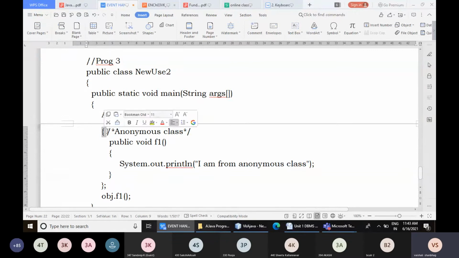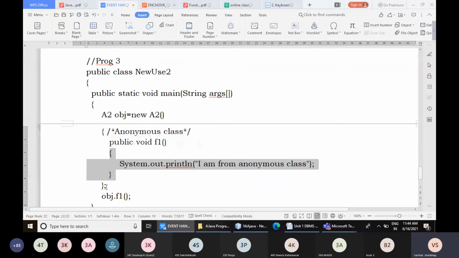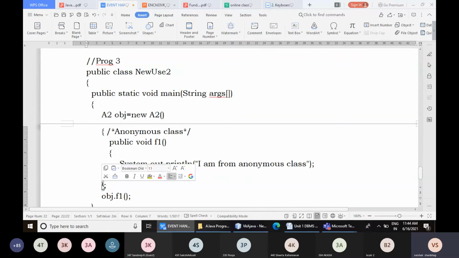The body of the anonymous class begins here, and anonymous classes are actually used to override the abstract methods which are defined in the interface or the abstract classes. So I am overriding F1 here by writing a message: I am from anonymous class. After I close the method body, I close the class body. The class body begins with the flower bracket here and I am closing it here, and then I give a semicolon. This semicolon actually belongs to this location.